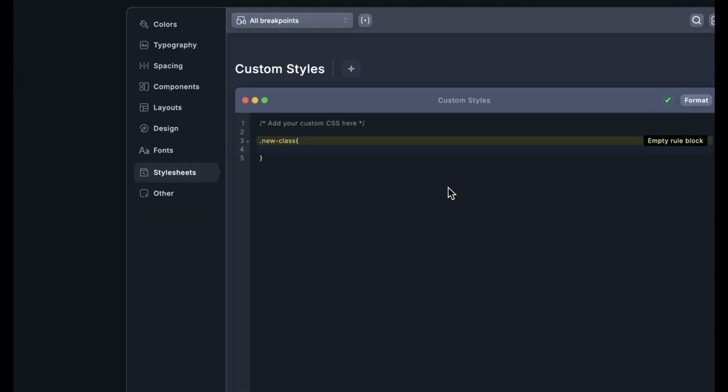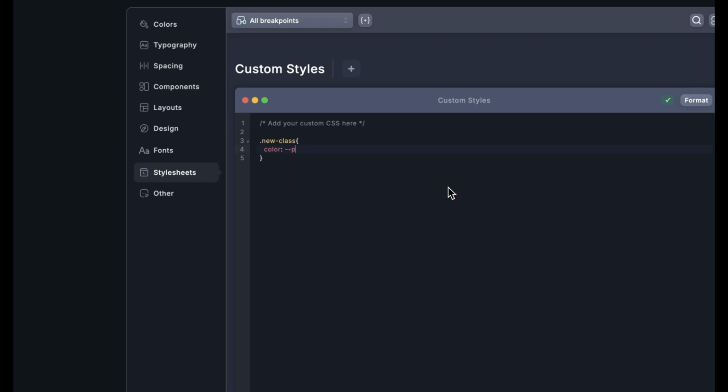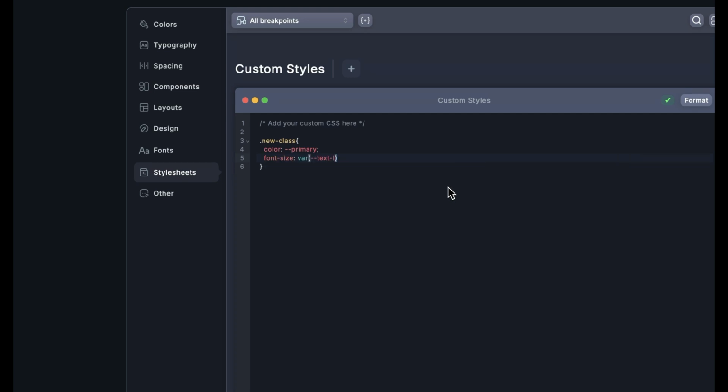So I'm going to add here color. And another nice thing about this is we also have our variables being pulled in from Core Framework. So I can add my primary color or my secondary colors, anything like that. If I type secondary font size as well, I will do text L just so it's easy to see.